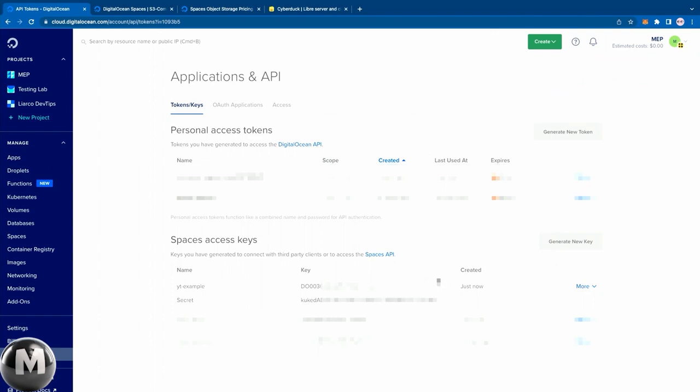Once you create a new key, you see both the access key and the private key. You should note these down in a secure place because you won't be able to see the private one anymore after you leave the page. With these two keys and the endpoint, we can now configure any client.